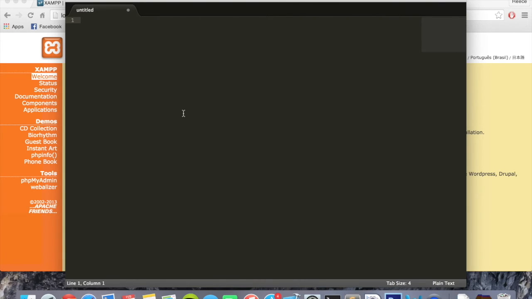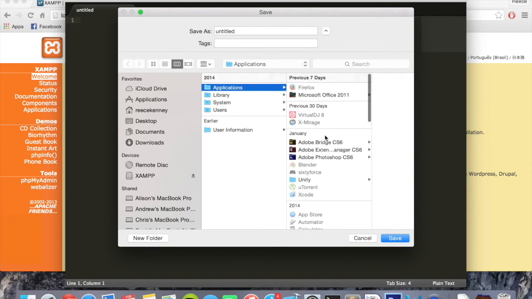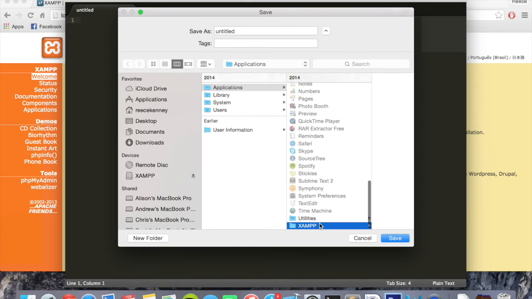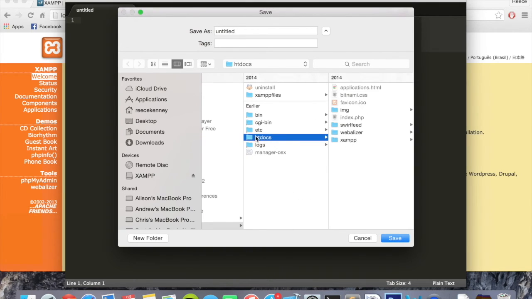So we're going to start off by saving this page in our web server folder. So Command S to save it, and what we're going to do is go to Applications, find the XAMPP folder we just installed, and this folder here called htdocs is the one you want. This is where the web server looks for the web pages you have. So all your websites, any website you create will be in this folder. For now, you don't really need to worry about the rest of the folders. Just know that htdocs is where you want to put your web pages.